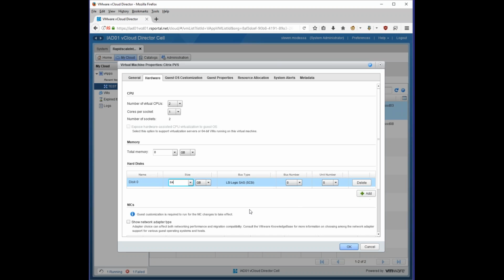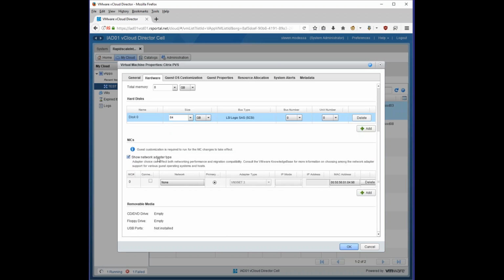So take note. Then you can do your show network adapter if you want to go ahead and add a NIC. So we're going to go ahead and add this one here just for example. Go ahead and select it, set the static pool, and hit that.